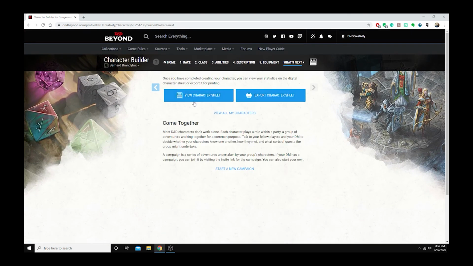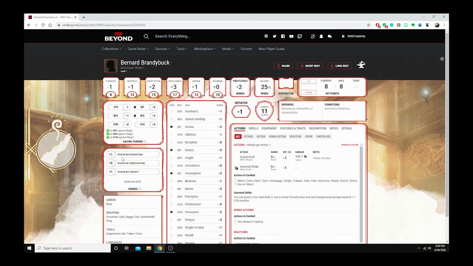Next, what's next? I want to view my character sheet. Okay, so here is the character sheet. This is what the DnD Beyond character sheet looks like. In a moment, I'm going to show you what it looks like on a PDF because that's probably the most common way people use it. Now, there's lots of information in here. Look at all this information. You'll see that there's lots of numbers that have pluses and minuses too.